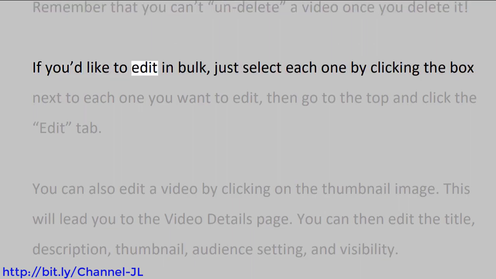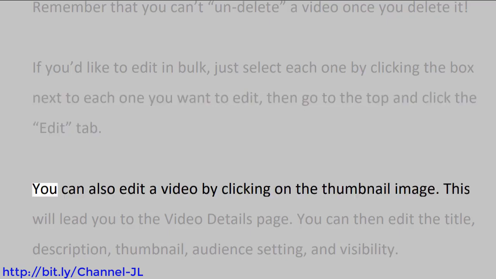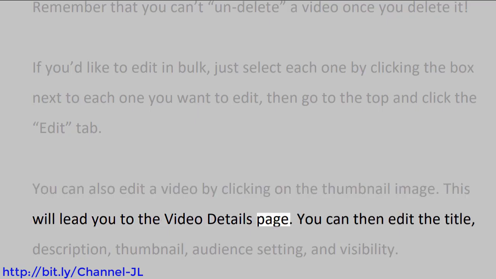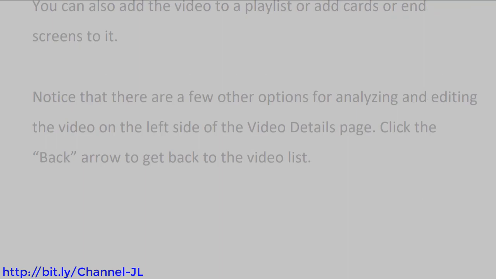If you'd like to edit in bulk, just select each one by clicking the box next to each one you want to edit, then go to the top and click the Edit tab. You can also edit a video by clicking on the thumbnail image. This will lead you to the Video Details page. You can then edit the title, description, thumbnail, audience setting, and visibility. You can also add the video to a playlist or add cards or end screens to it.